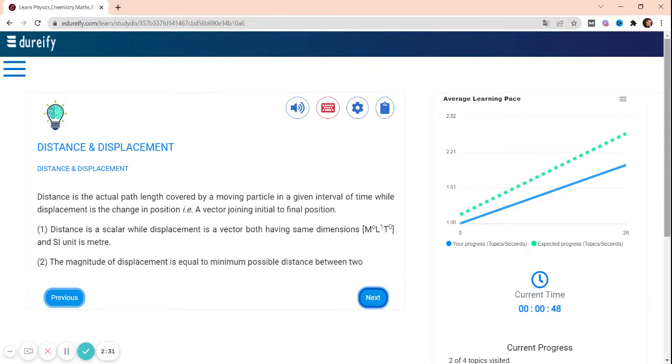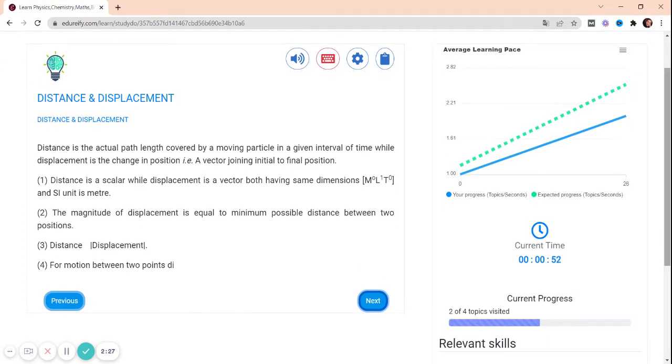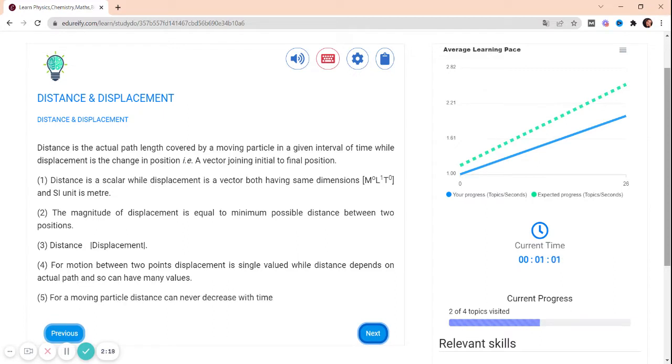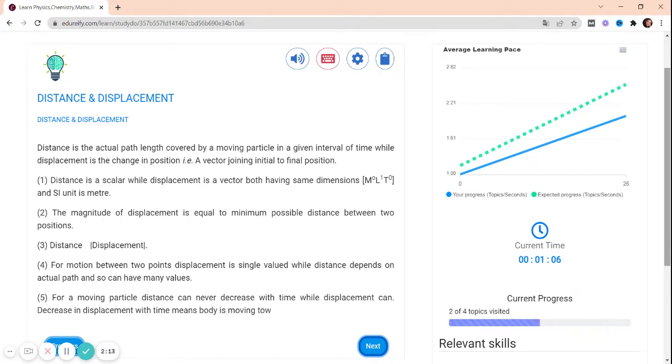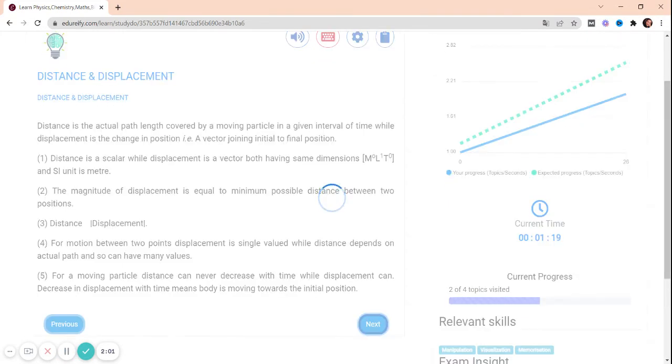Then this section is further divided into 4 points. Distance is a scalar while displacement is a vector, both having same dimensions. The magnitude of displacement is equal to minimum possible distance between two positions. For motion between 2 points, displacement is single valued while distance depends on actual path and so can have many values. Likewise, fifth point. So by clicking on the next tab, we move on to next topic.